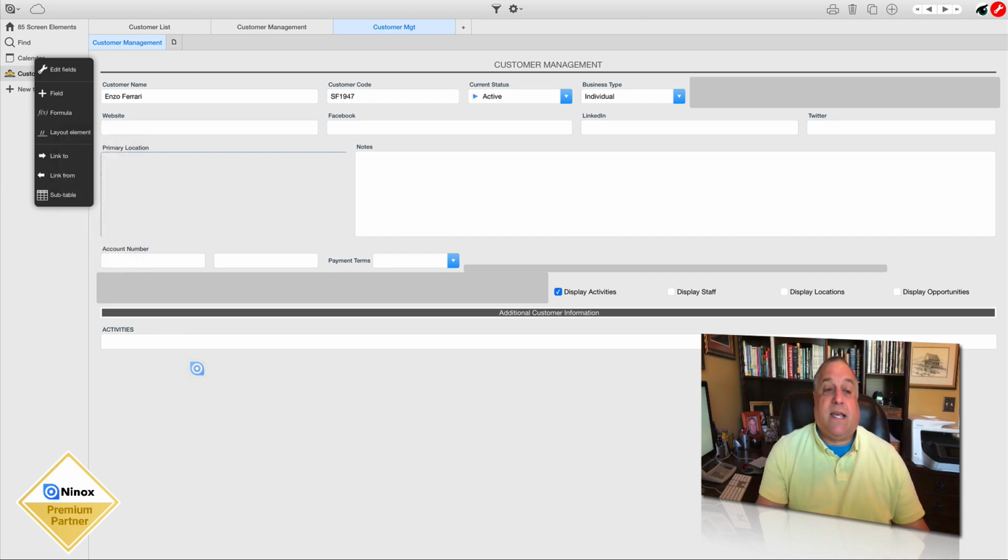The space element allows us to take up space in order to get the fields on the screen, whether they are formula fields or table reference fields or data entry fields. Doesn't matter what kind of field it is. We use spaces to get the fields to appear where we want them to. For example, I want customer name, customer code, current status, and business type to all be on the first line right below the form header, the customer management label. I want the second line to begin with the website field.